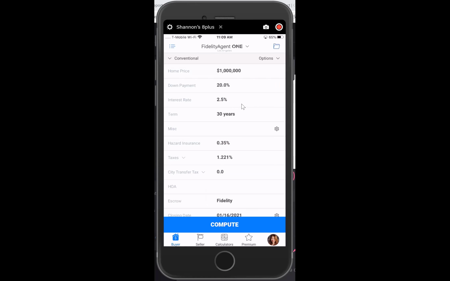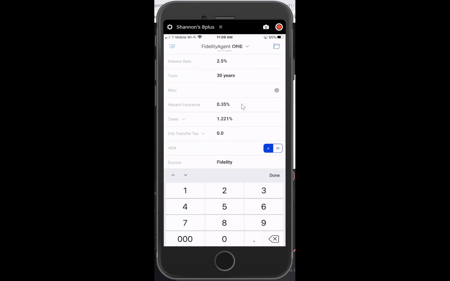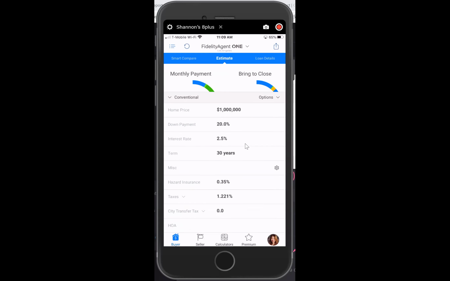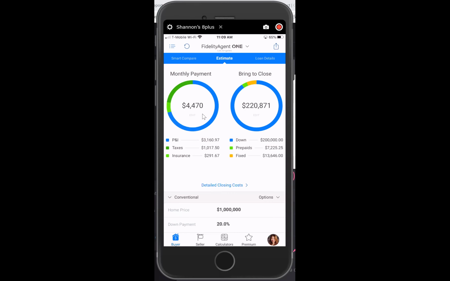And then you hit compute. You put in all the taxes, city tax, and HOA if you buy a condo, annual or monthly. You put that information there and hit compute. Now the system will tell you your monthly payment is 44, and the bring-to-close cost will be 220,871. And in this section, this system has a great feature that only this company has. What it does is, you can change the two numbers, and if you change the monthly payment, it automatically changes the bring-to-close number.